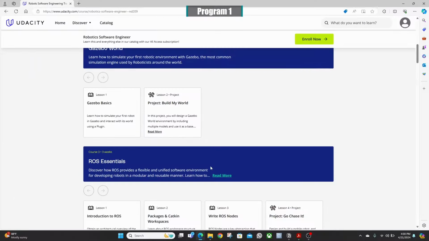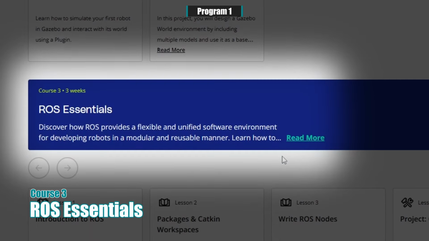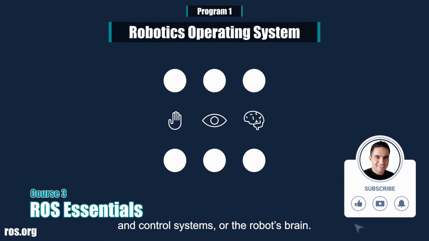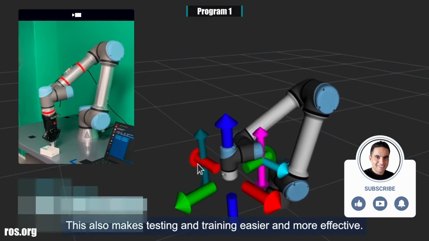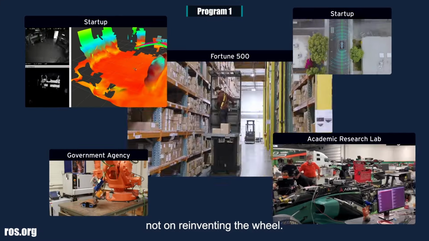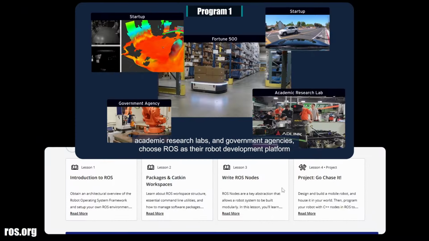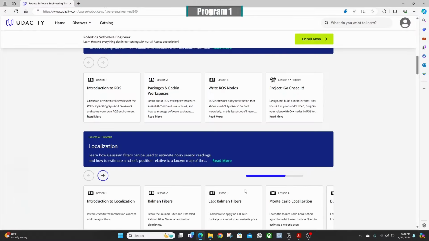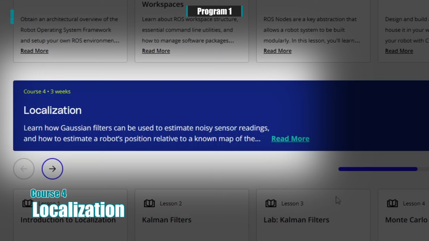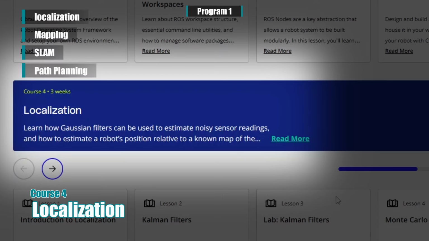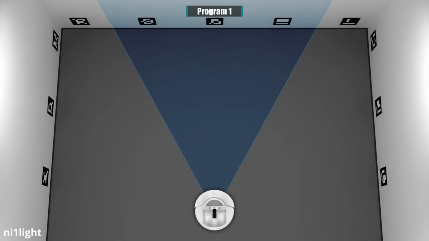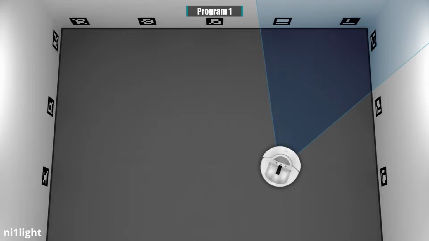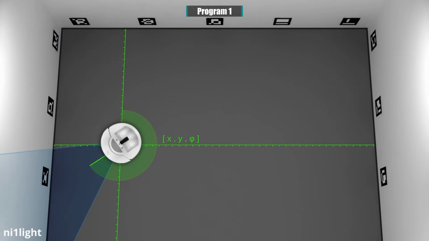Course number 3 is ROS Essentials. ROS stands for Robot Operating System. This is a tool that is used widely in the robotics industry. So in this course, they're going to teach you all about ROS, and you can see the list of lessons here. Next course is localization. Localization, mapping, SLAM, and path planning usually all go together to develop a mobile robot. But in course number 4, they're going to teach you all about localization, Kalman filters, and Monte Carlo localization.